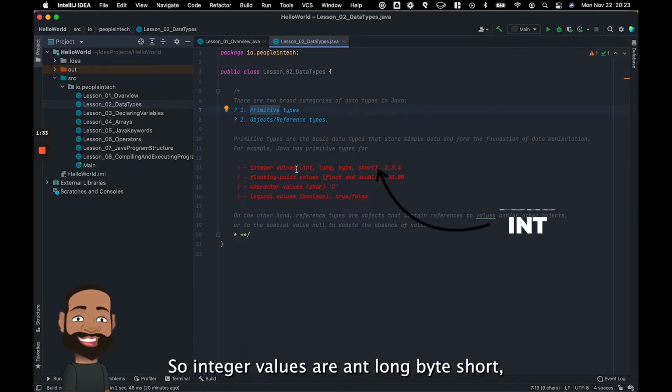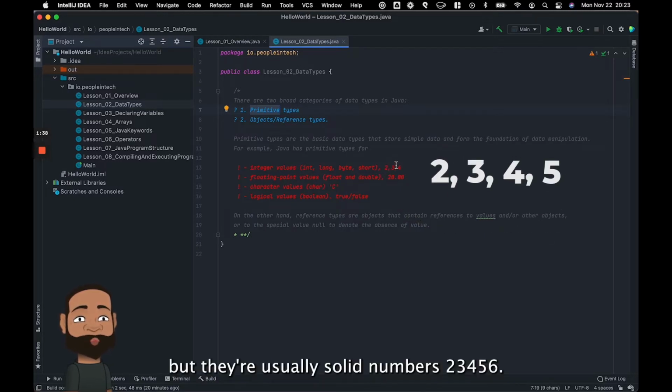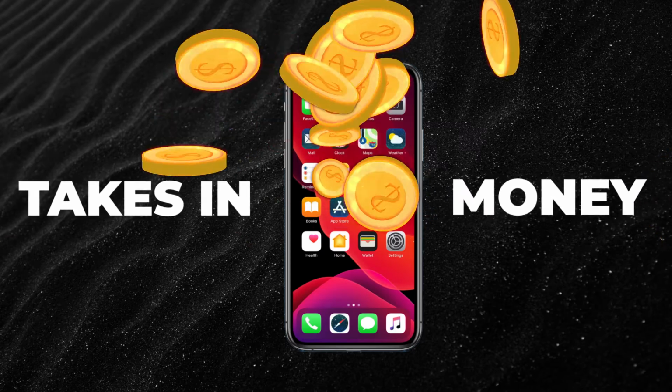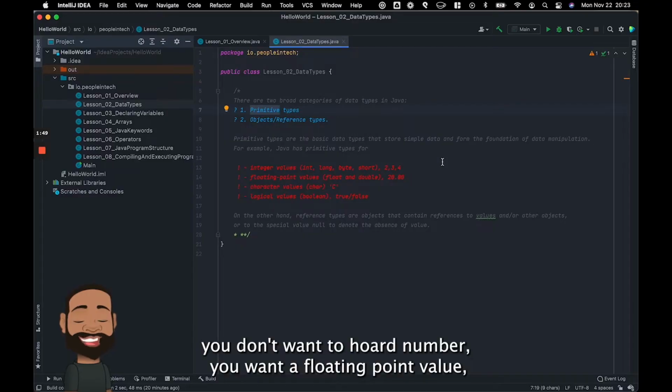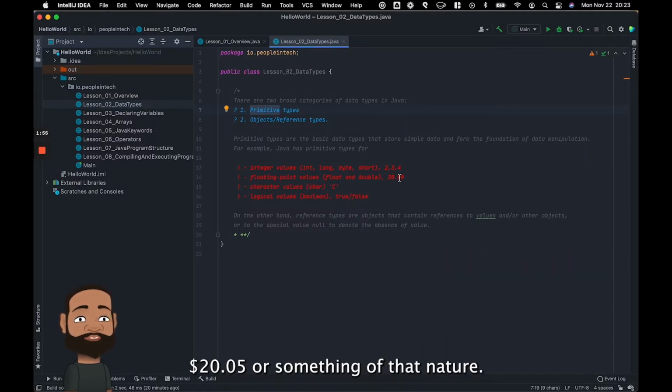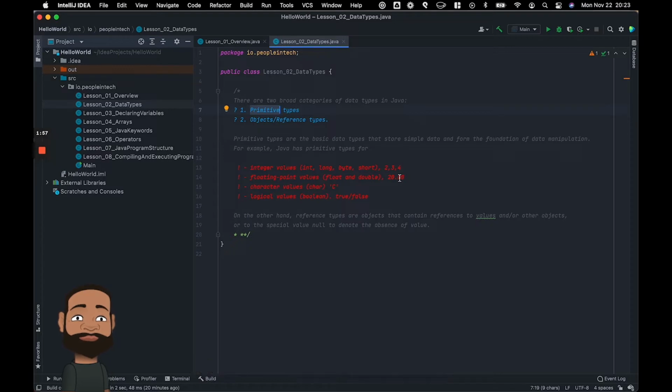So integer values are int, long, byte, short, but they're usually solid numbers, 2, 3, 4, 5, 6. However, there's edge cases where maybe you're making an app that takes in money. You don't want a whole number. You want a floating point value. So something like float or double, where it can represent $20.05 or something of that nature.